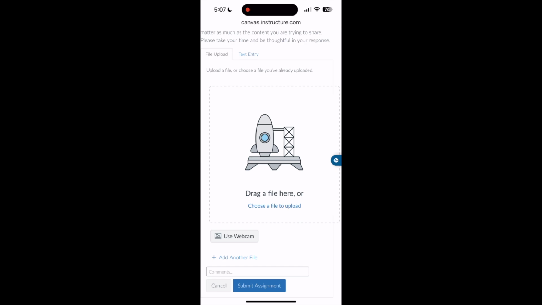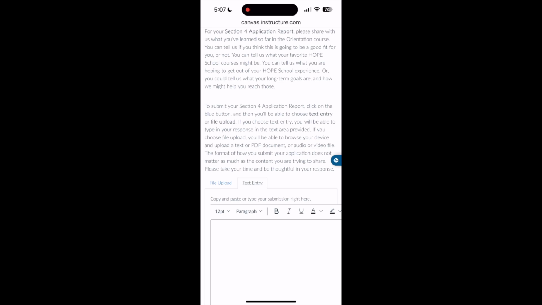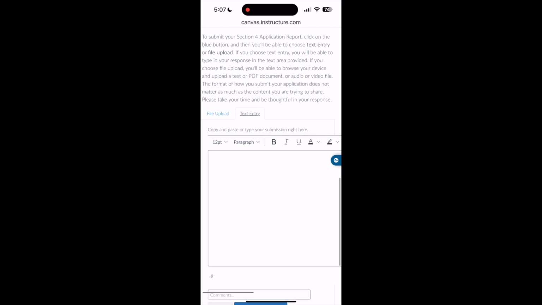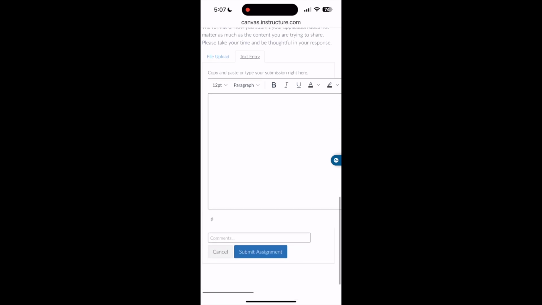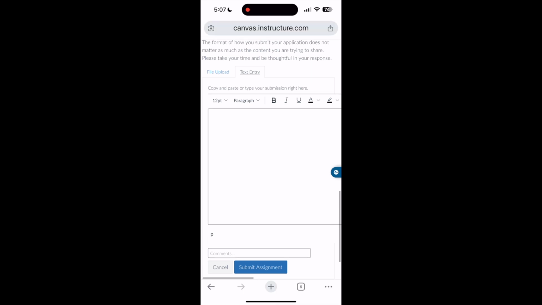It will accept Word documents. It will accept audio or video files. You can also click over here where it says text entry and just type your answer directly into this box. That's always okay to do, or copy and paste it from another source and then submit your assignment that way. And so that's what an application report looks like.